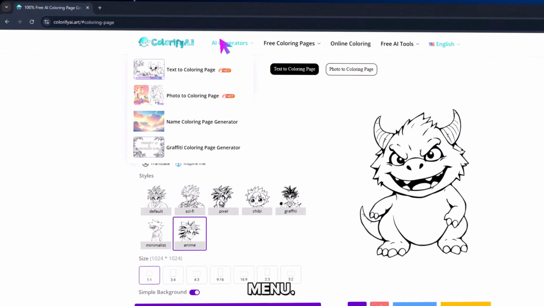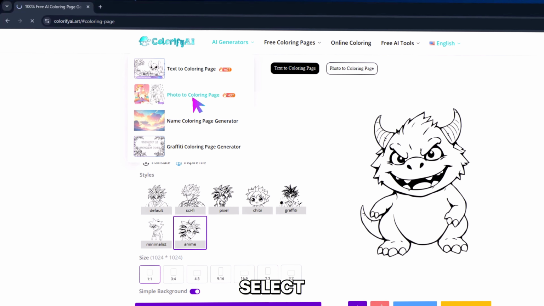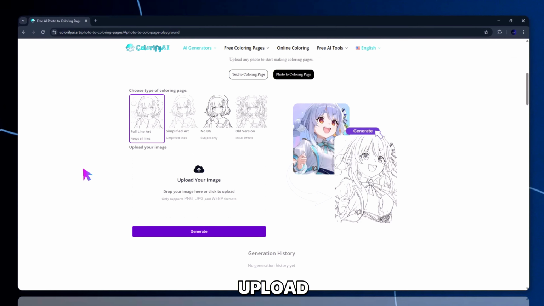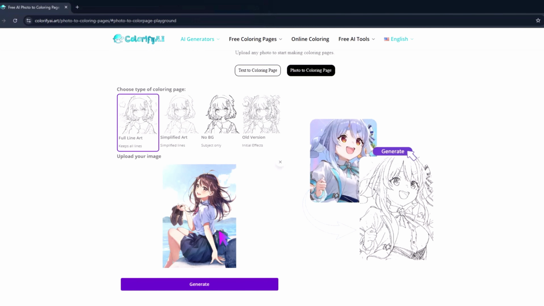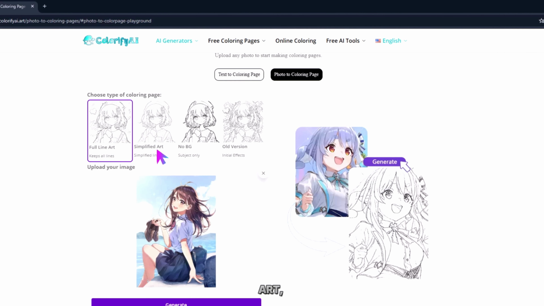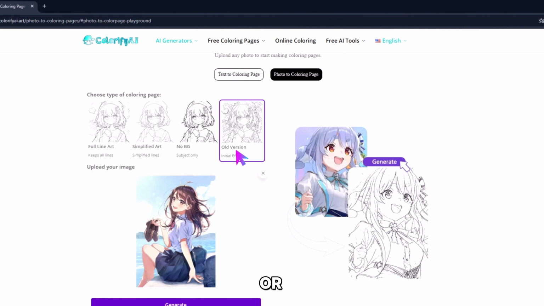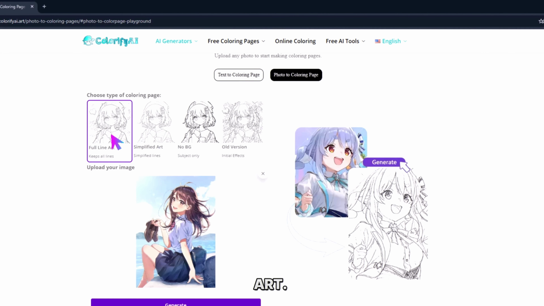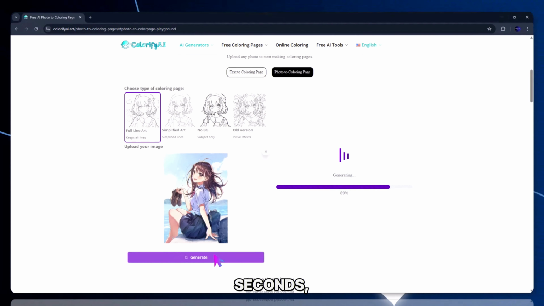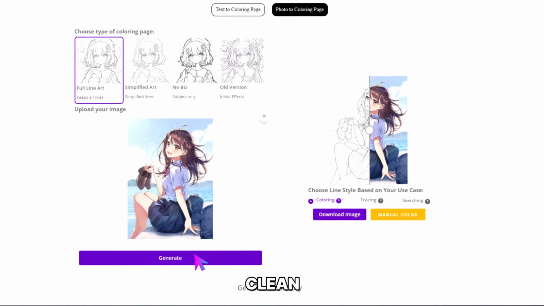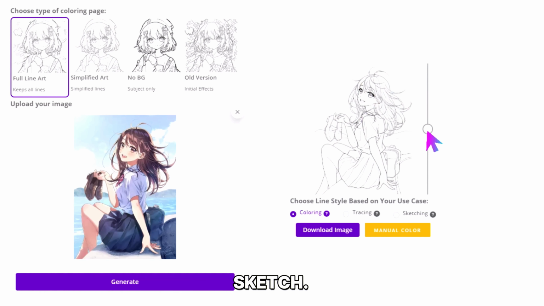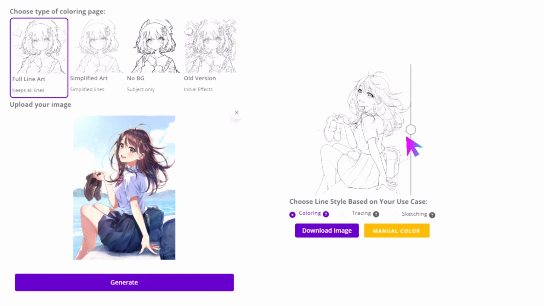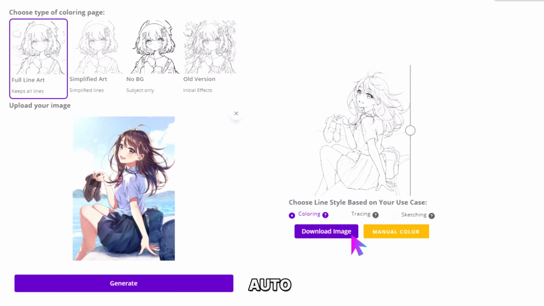Now go back to the top menu. Click on AI Generators, then select Photo to Coloring Page. This time you upload a real image. Click Upload Image and select any photo from your PC. After uploading, choose Full Line Art, Simplified Art, No Background, or Old Version. I'll select Full Line Art. Now click Generate. Within seconds, your real photo is converted into a clean coloring page. You can slide the before-after bar to compare the original and the sketch. And again, you can download, auto-color, or manually color.